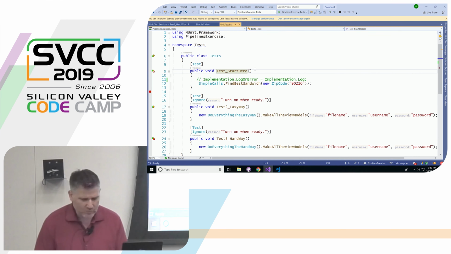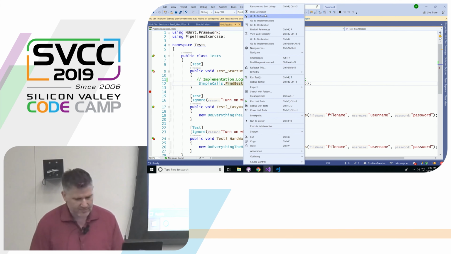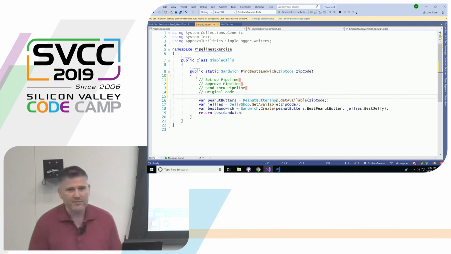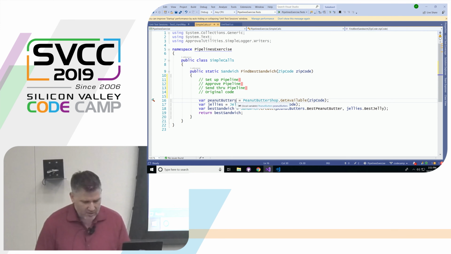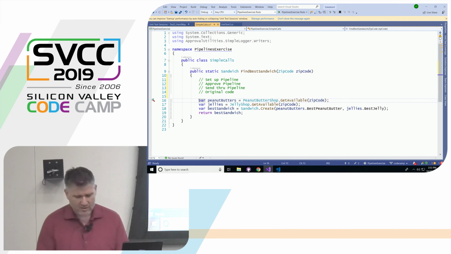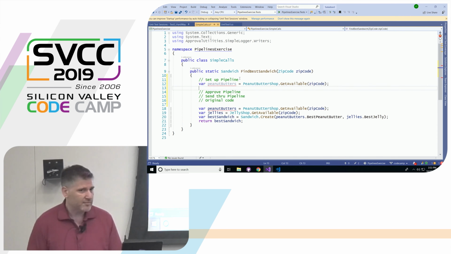Anyhow, we are going to go into this sandwich and we're going to paste in that code. This is what we're going to do. Oh, that's weird. Oh, I have show white space on. Nice. Okay, here's the pattern. We're going to do this line by line. We're going to copy the line, move it into the pipeline, and now we're going to convert it to a pipeline.